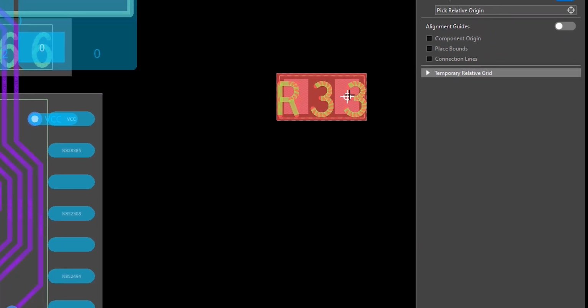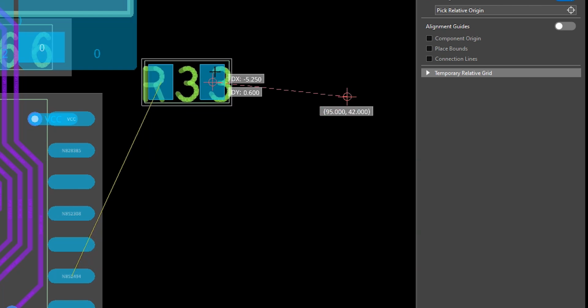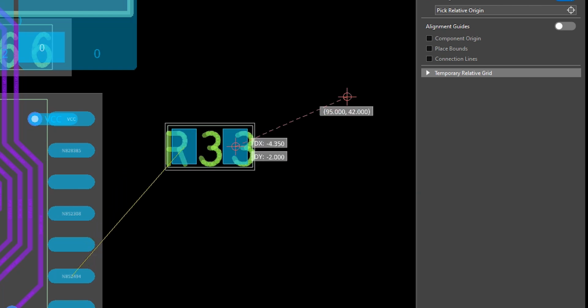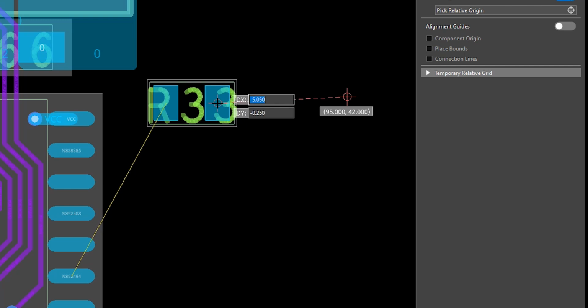In relative display mode, the HUD gives you the distance from the original location. You can also type in precision values to drop the part at the desired distance using plus and minus values.